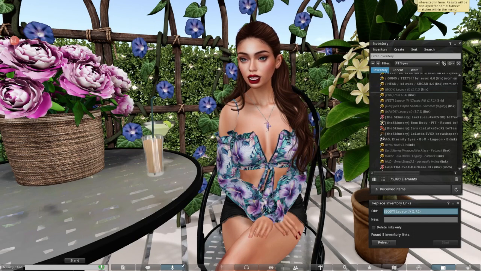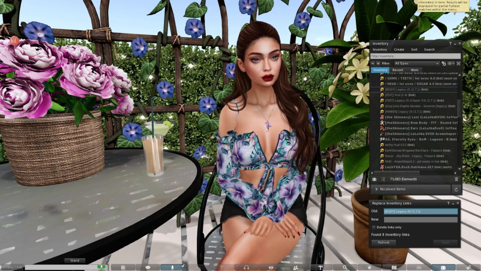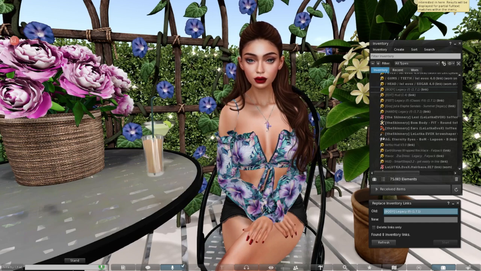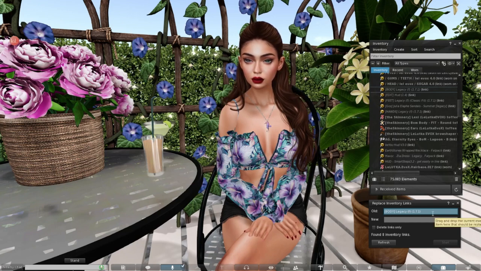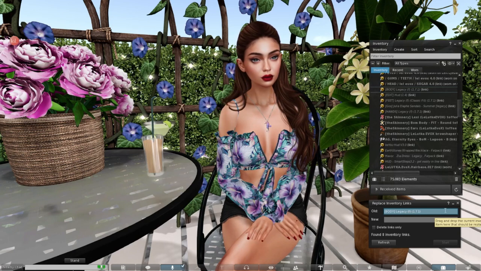Another way that is basically the same is to find the original item in your inventory window, right-click that, and choose Replace Links. Lastly, you can navigate to the old item in inventory and drag that item into the old section. Whichever way you choose, locate the item you want to replace and make sure to populate the old section with its correct full name.